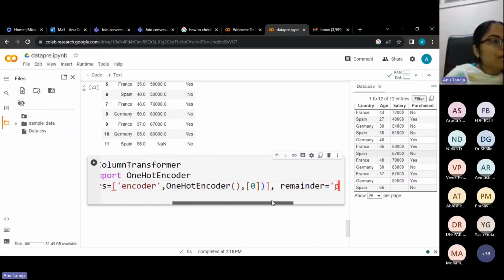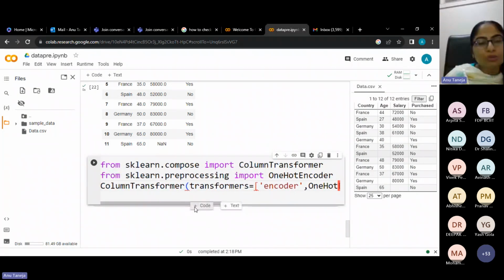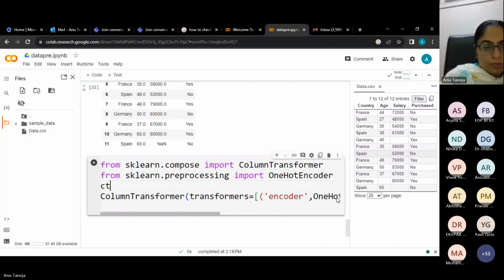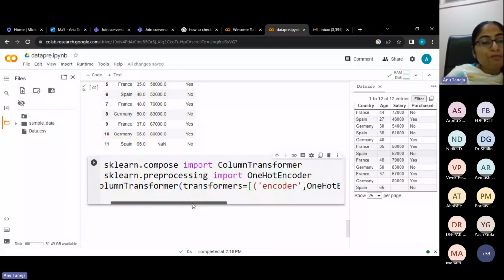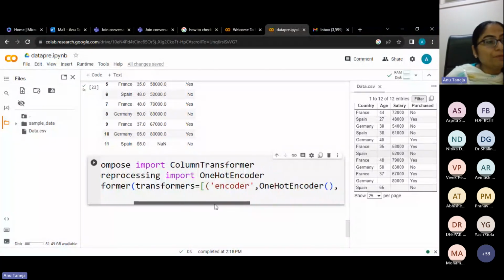After this, we have just told what we want to do. There might be some error. Some bracket problem is there. We are creating the instance of the class, column transformer. So we have created the instance of the class. We're calling the constructor of this class, column transformer, and we are applying the transformers parameter with encoder.